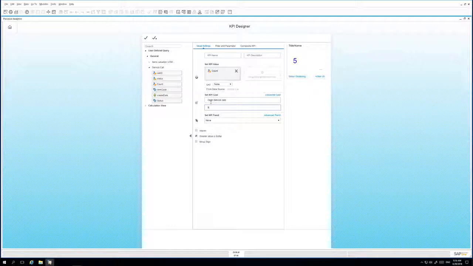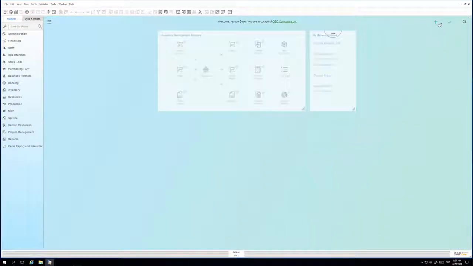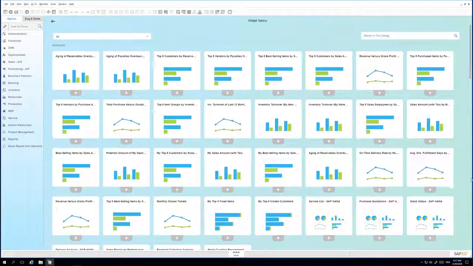Finally, we need to save this KPI by entering a KPI name and description, for example, Rainbow Printers. And then we select Save As. Once we have created our KPI, we can add this KPI to our cockpit. We simply select the Add icon and navigate to our newly created KPI.